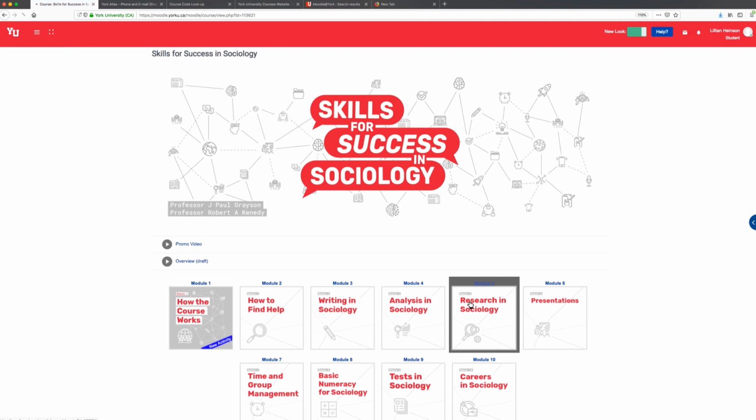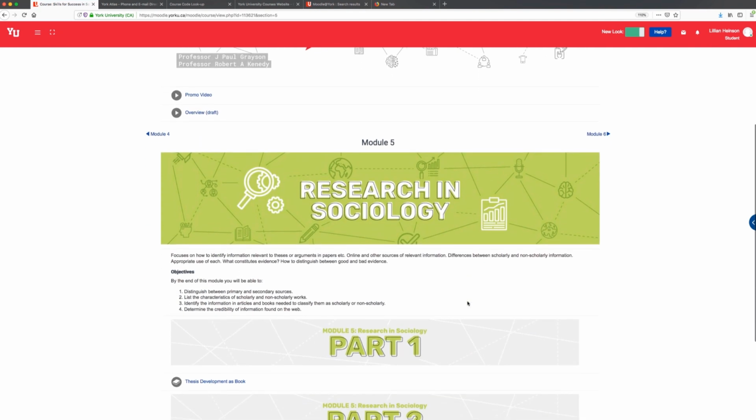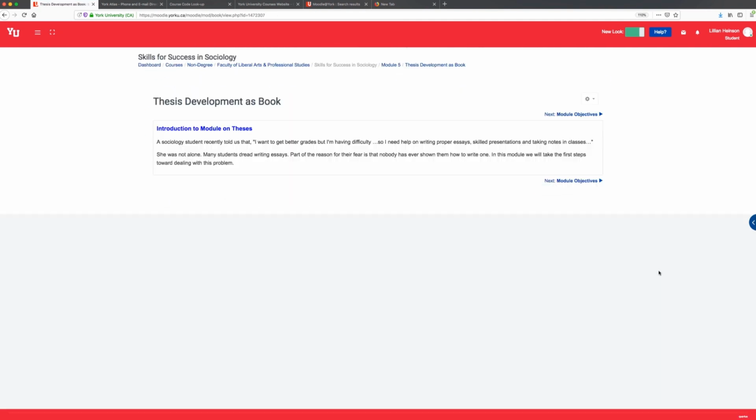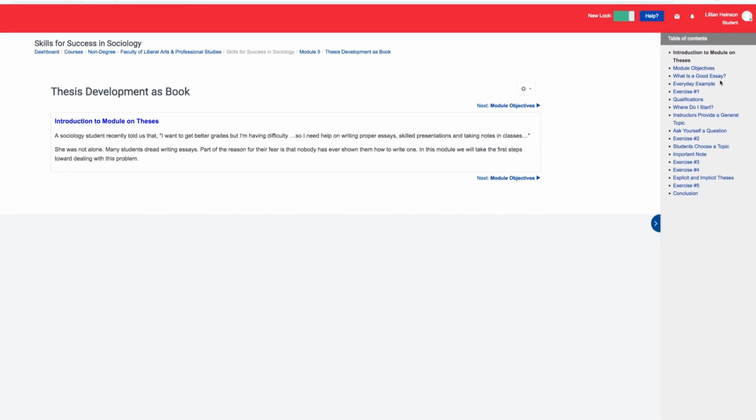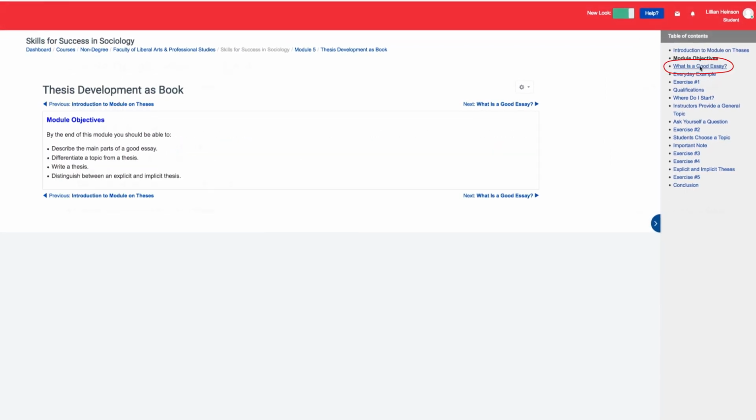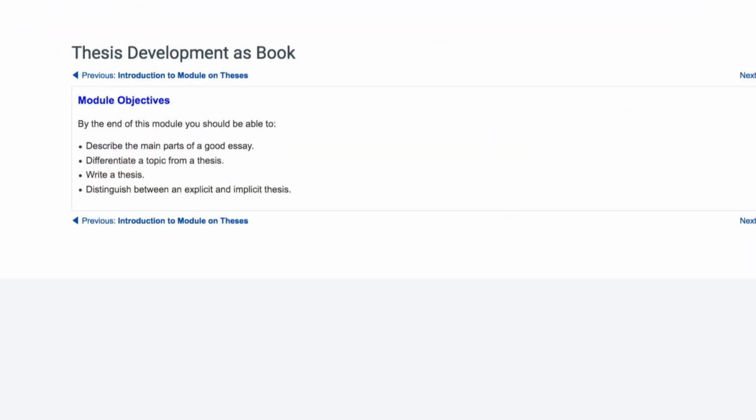Now that you have an overview of what is covered in the course, let's focus on how a web-based module on thesis development works as an example. After a brief introduction, each module starts off with a statement of objectives for the module. As you can see, the objectives for the module on thesis development are such that at the end of the module, you will be able to describe the main points of a good essay, differentiate a topic from a thesis, write a thesis, and distinguish between an explicit and implicit thesis.